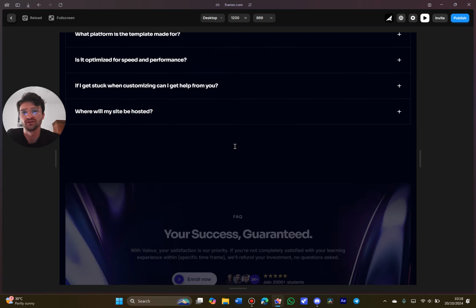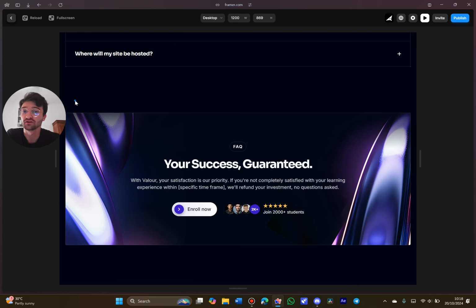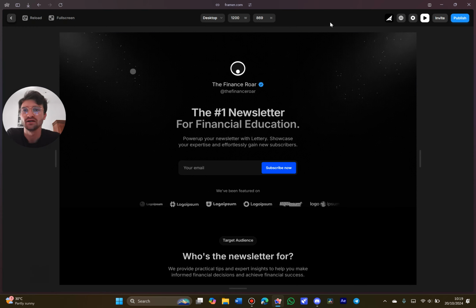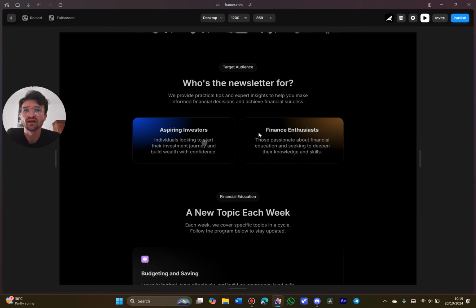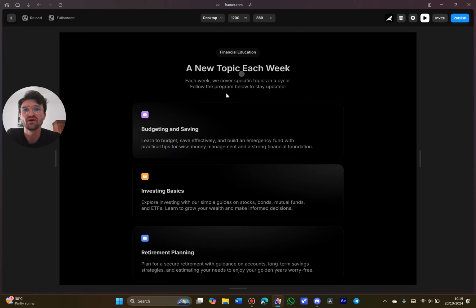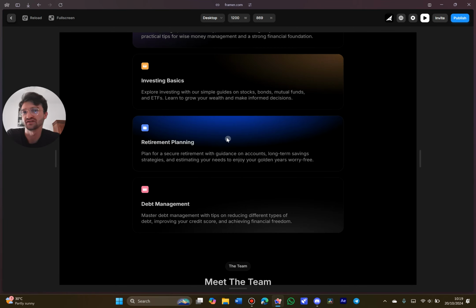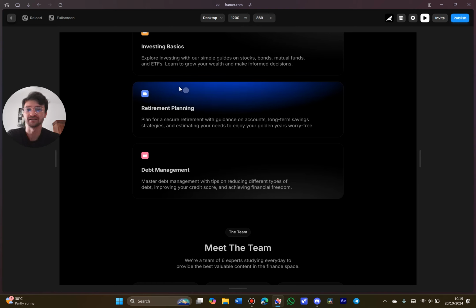Yeah, and no, not much. I really like the bottom section, your success guaranteed. I think even the copy was fabulous. And in Lettery, I liked this interaction, so I might want to add it somewhere at one point. I liked the target audiences, but most of all I really liked these hover over effects. And I thought it would be great to take these and put them in a bento.